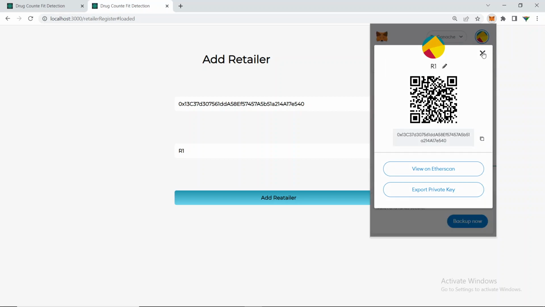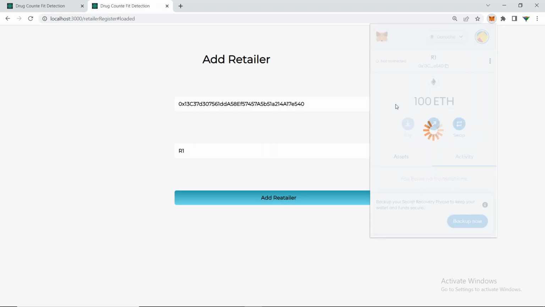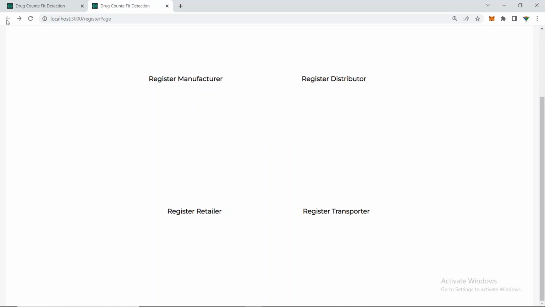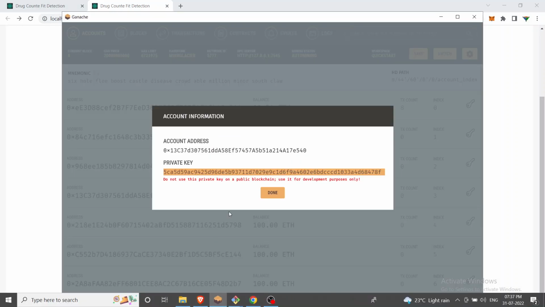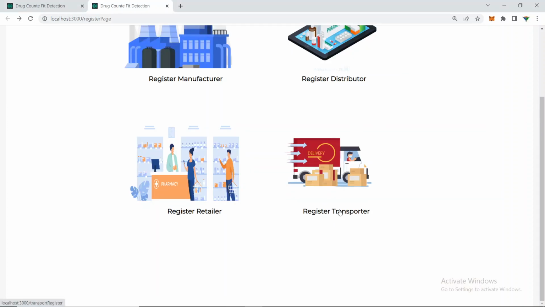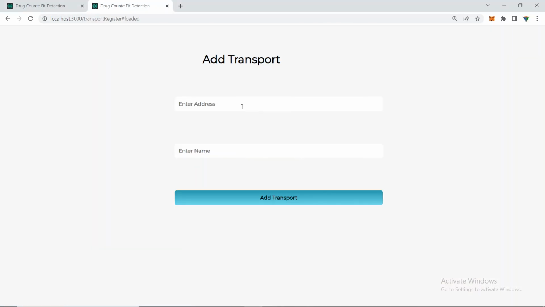Okay, now again we'll go to admin. Now we'll register one transport company, because a transport company is required to transport from one place to another, right? So this will be for our transport. I'll copy this one. Okay, copy. Let's register our transport.